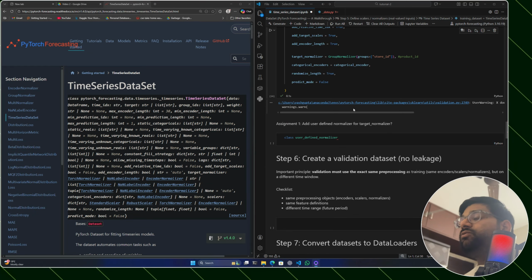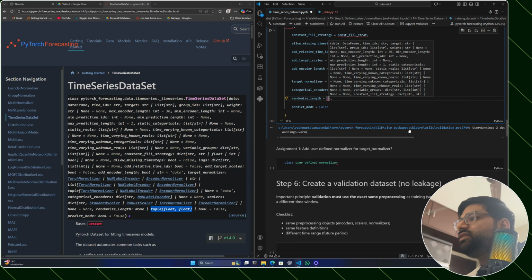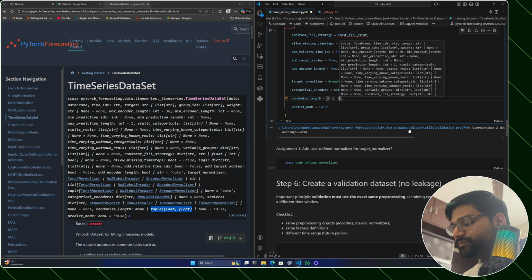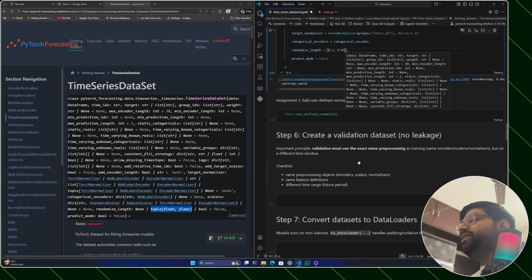So one more thing which I forgot to tell you is this randomized length. Either you can pass it a boolean, which is true, or you can pass it as a tuple as well. So it can also be passed something like two values of floating point, 0.2 comma 0.05. So these two values come from a normal distribution. How often you want to reduce the length of the encoder. So this was one thing.